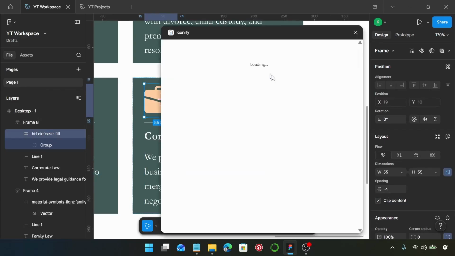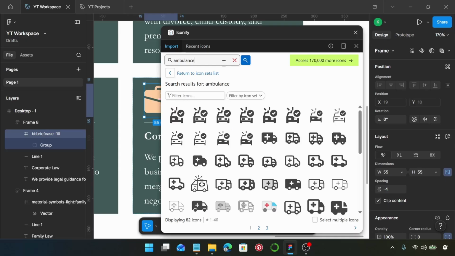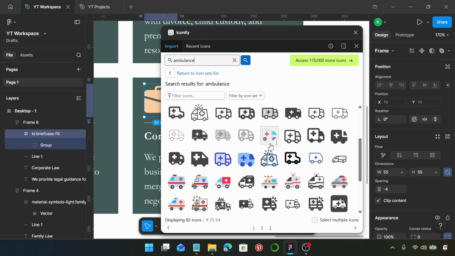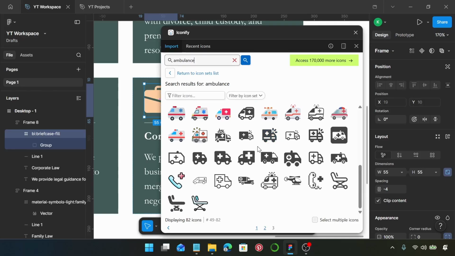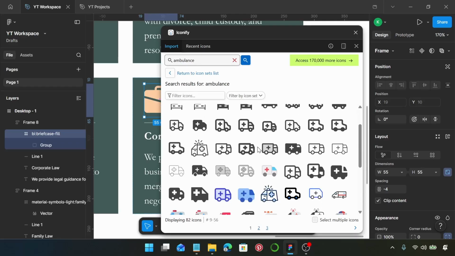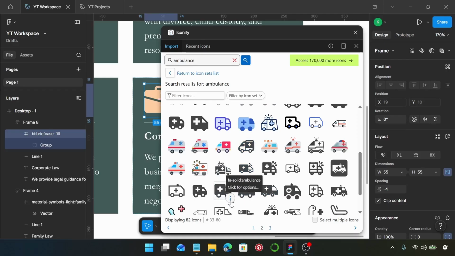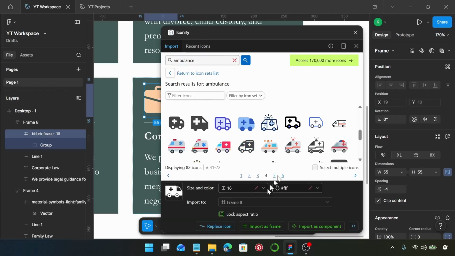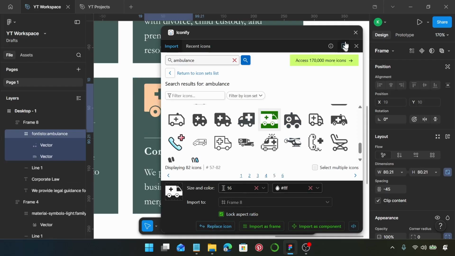Let's run Iconify. We're going to search for ambulance, and I want to use, where is it? Okay, this one. So this is the icon I want to use. I'm going to replace icon. I'm going to close it.